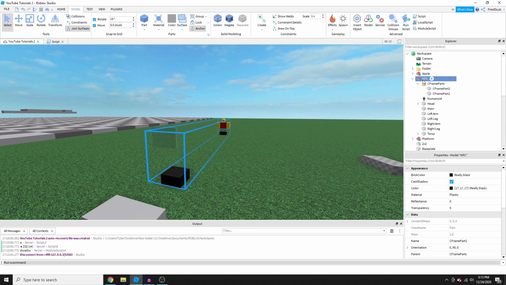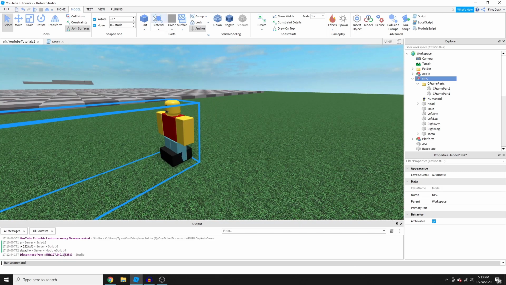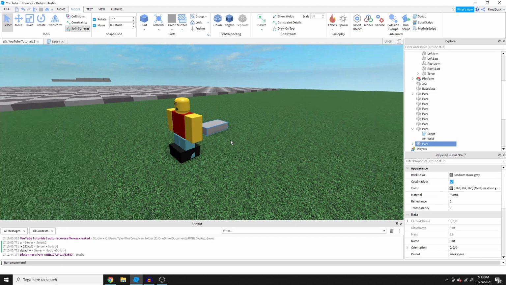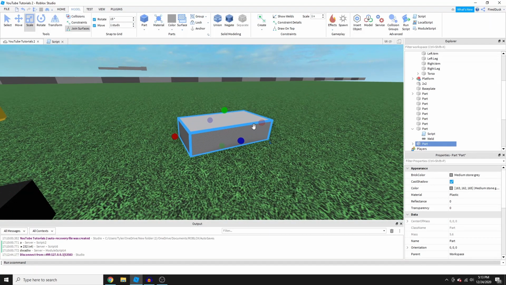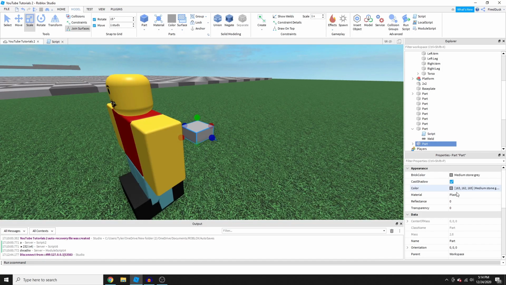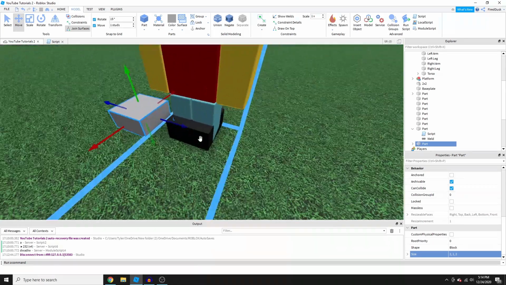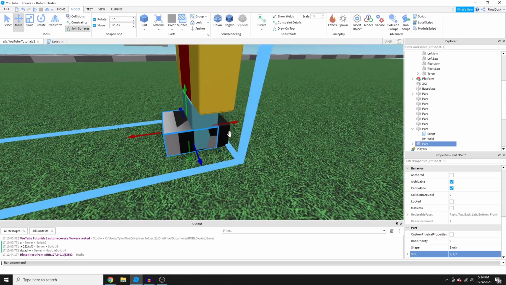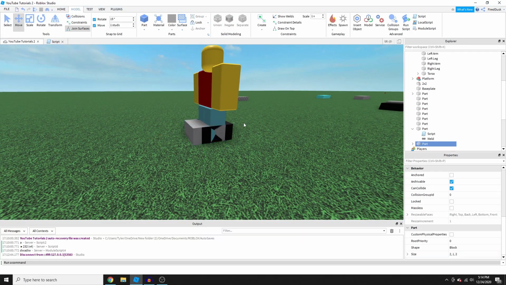First off, we're going to look at your model. This is my model right here. What you're going to want to do is insert a part by clicking at the top up here. Go to scale, change this to 1. Now we're going to make this part a 2 by 1 by 2. Let me show you what I'm talking about right here, the size 2 by 1 by 2. This will be right below your model or inside of your model, however you want to place it.